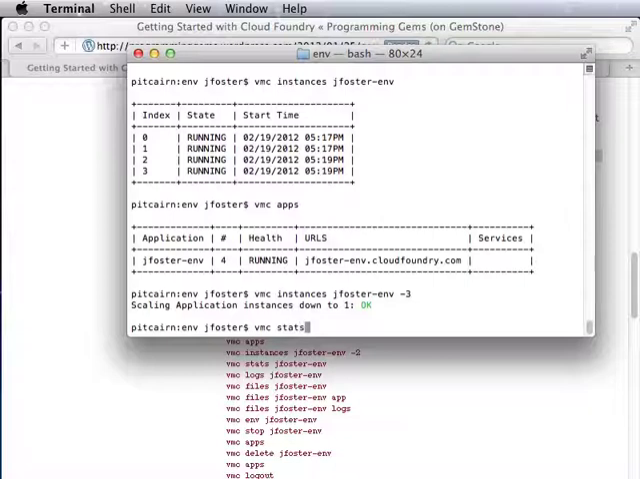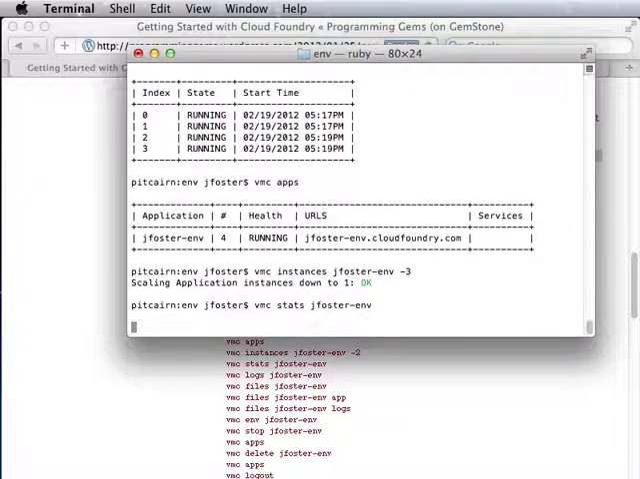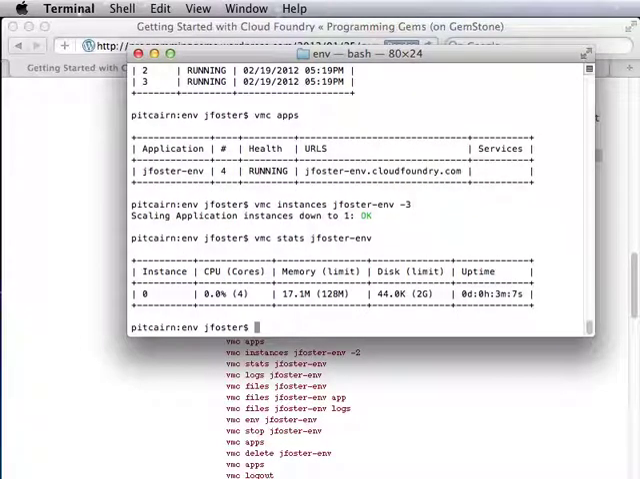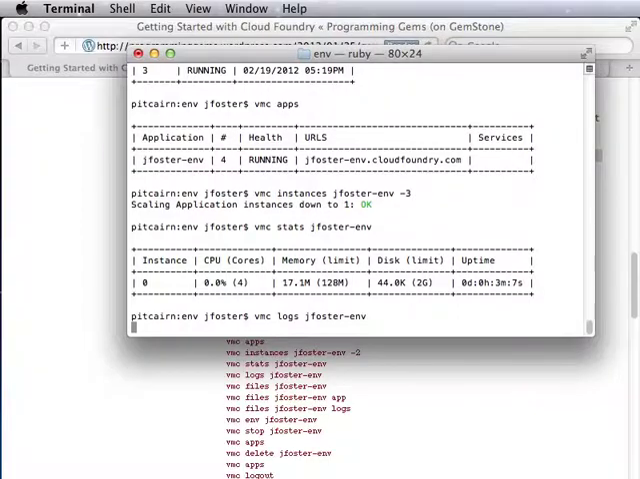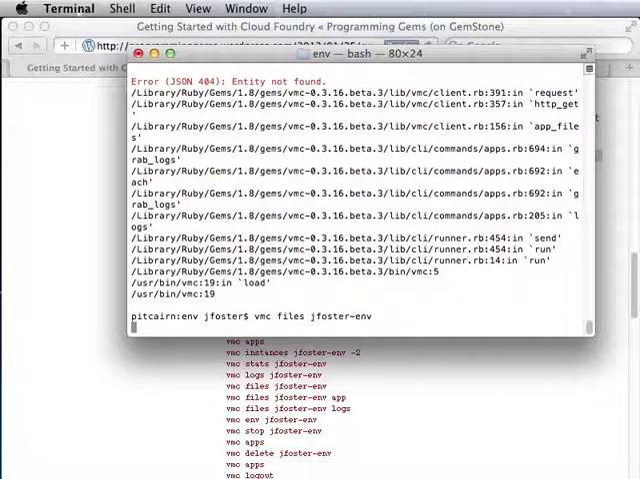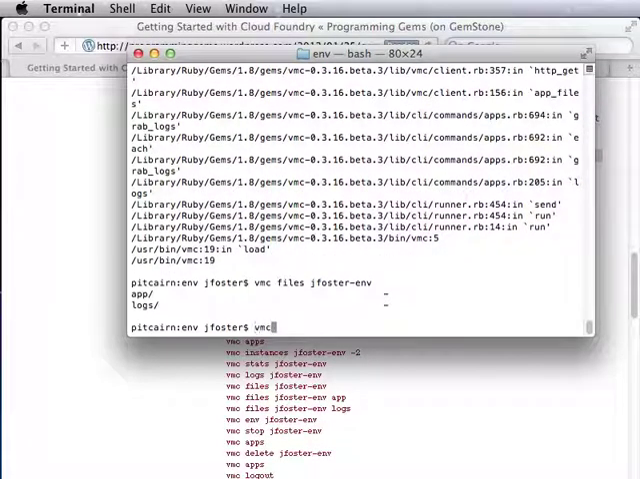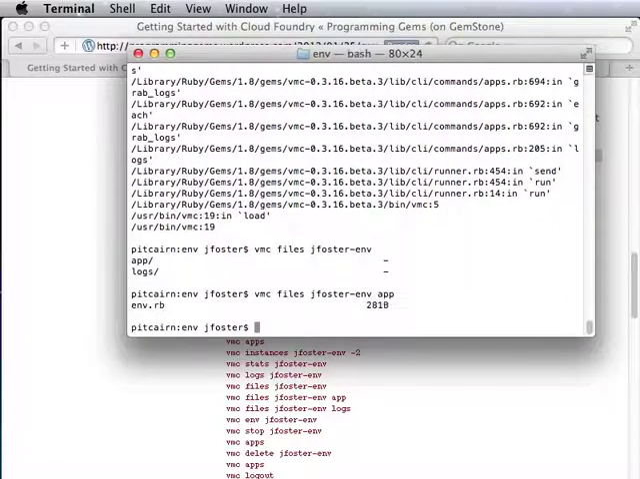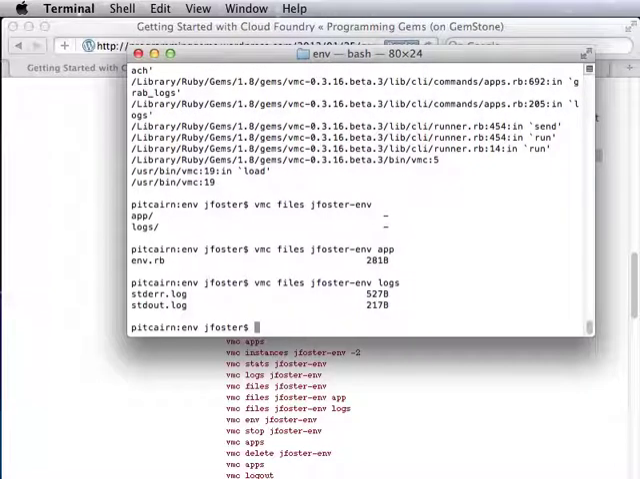We can look at stats. How long has this one been up? How busy is it? We can look at logs. We can look at the files that are on the server. This tells us that there's directories for both the app and for the logs. If we look at the app directory, we see we have only one file, the environment.rb, and in the log file we have standard error and standard out as logs.